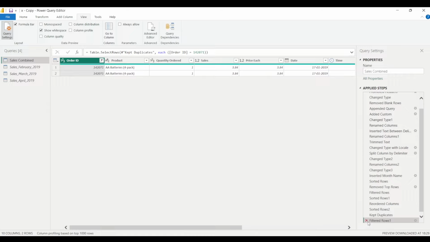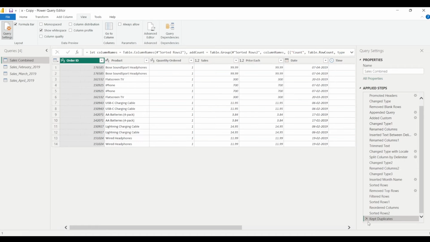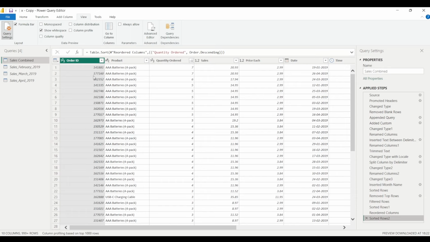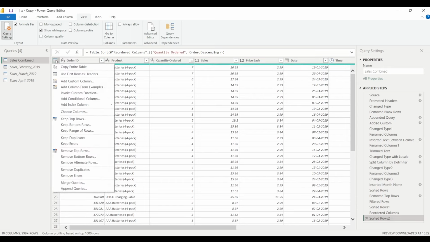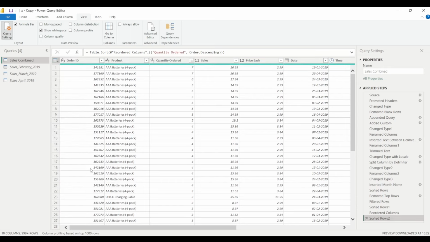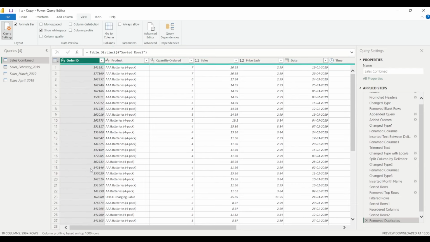So first of all, I'll delete this step. I've just filtered in order to show it to you. So I'll just delete this step. I'll delete this step as well from the applied steps. And then I will simply just click here and I will click on remove duplicates. So it will remove all such records where entire record is repeating.